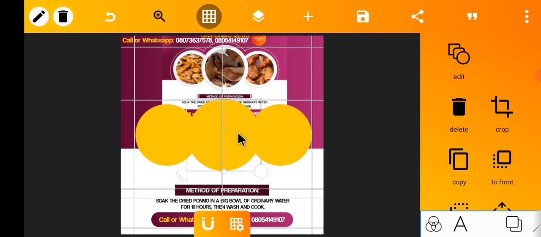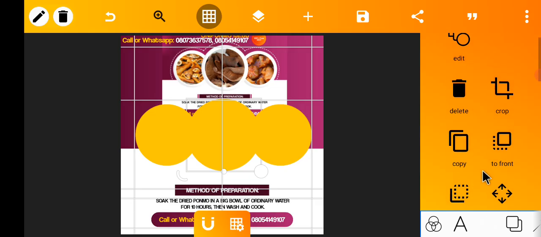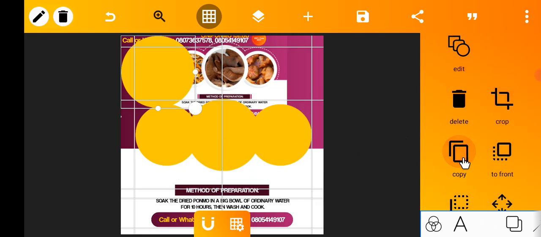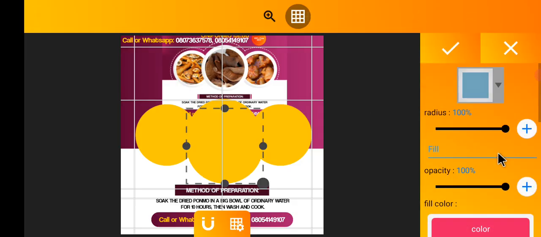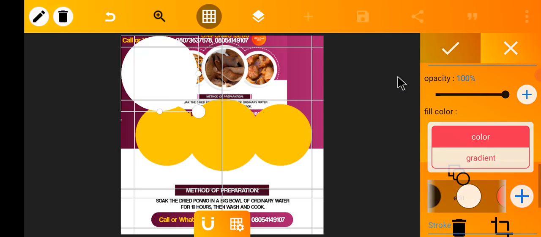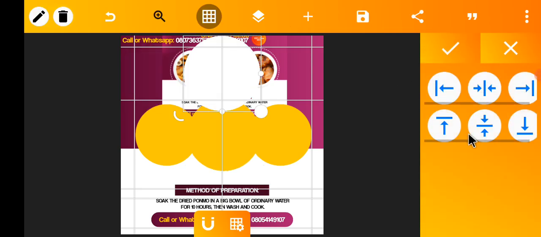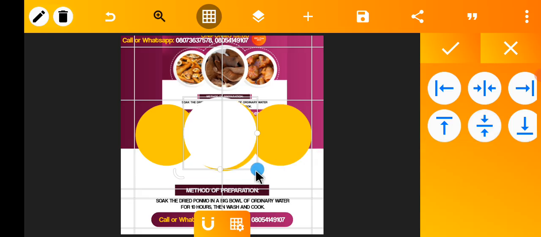So for this, I will still make a duplicate. Let me first of all change this color. No, let me allow the color first for visibility. So I'll make a duplicate. Then I'll scale this a bit. Then I'll change the color for this duplicate. Let me say white. Then I'll relative position it to the center. Then I'll scale it down.